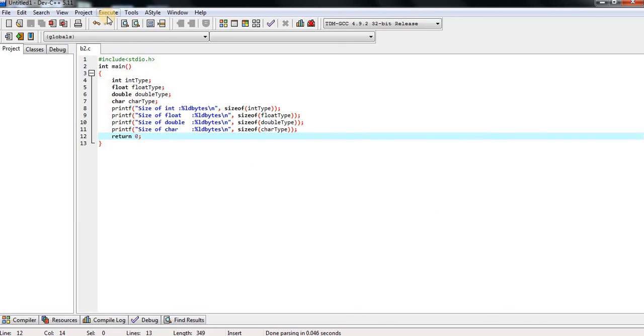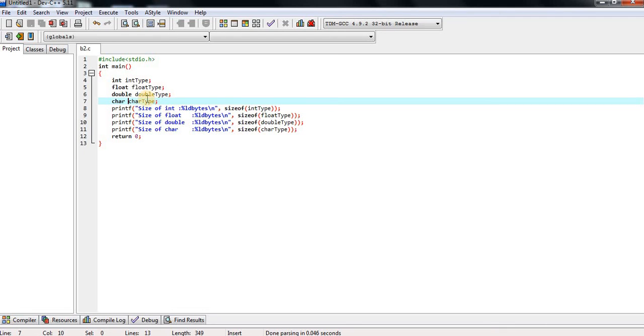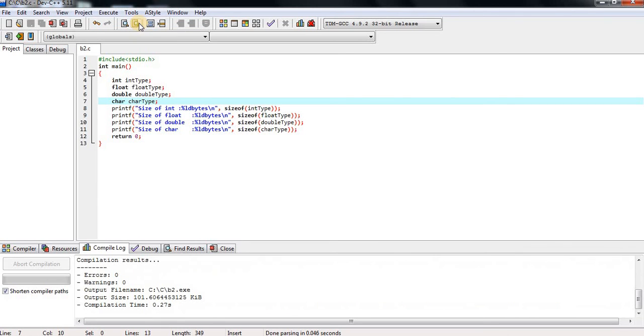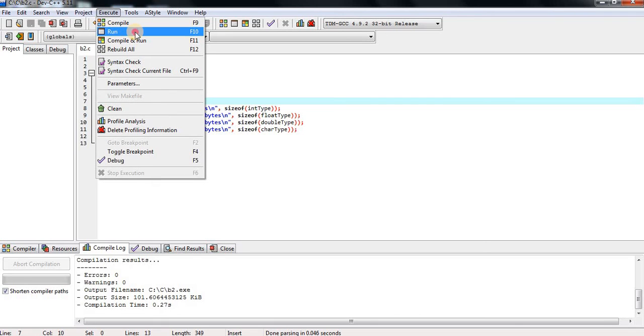Here I am compiling my program. Why? Because if there are any errors in my program, I will check them. Click on Execute and select Compile. In my program there are 0 errors and 0 warnings. And then I am directly going to run my program to get the output result. Click on Run.